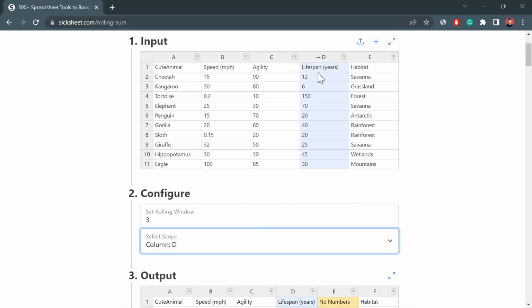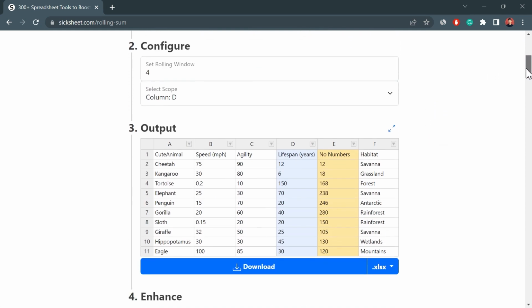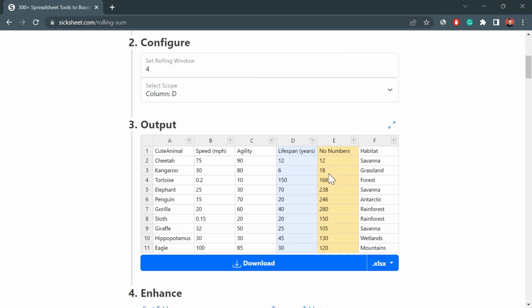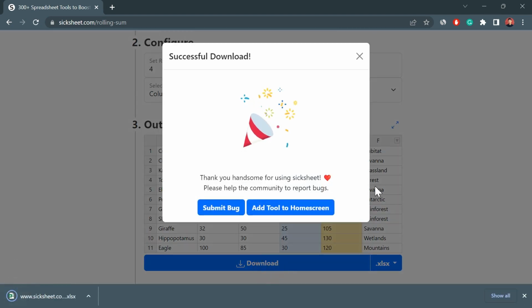And we're adding the lifespan years of all these animals together. And we can set the rolling window to be 4. If we scroll down, we can see in the output that 238 is the sum of all these. And once you have this, you can download it offline to edit on your local Excel.